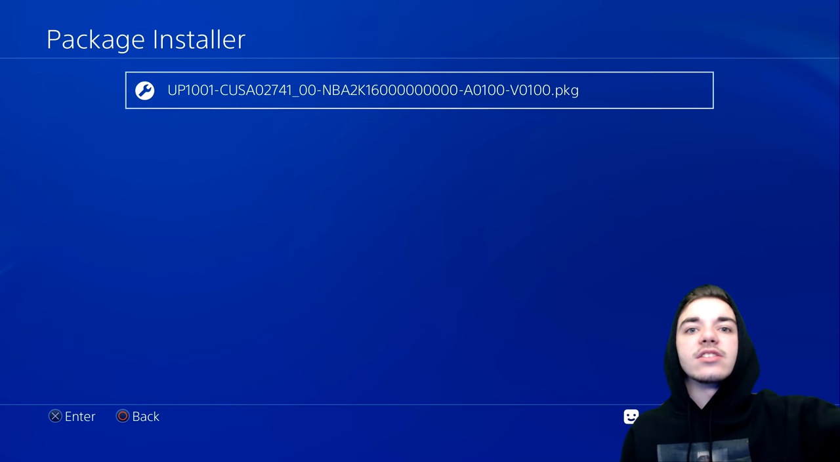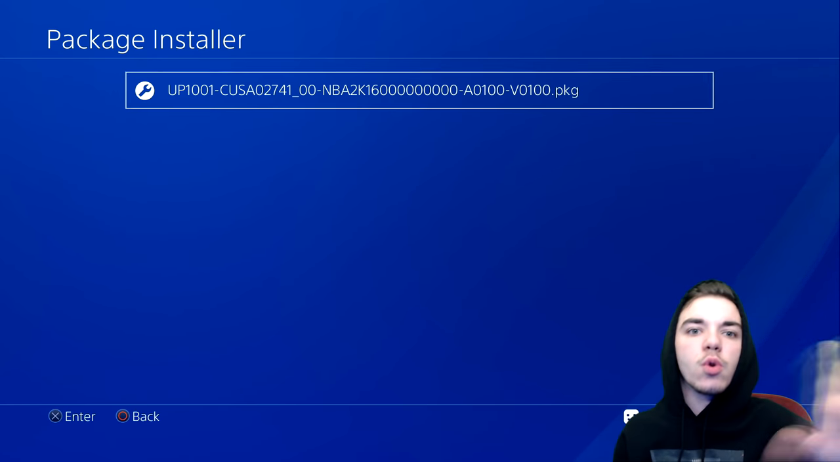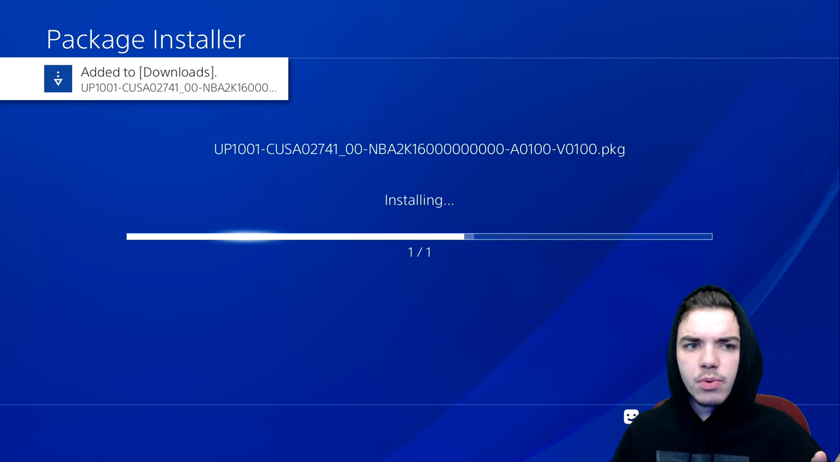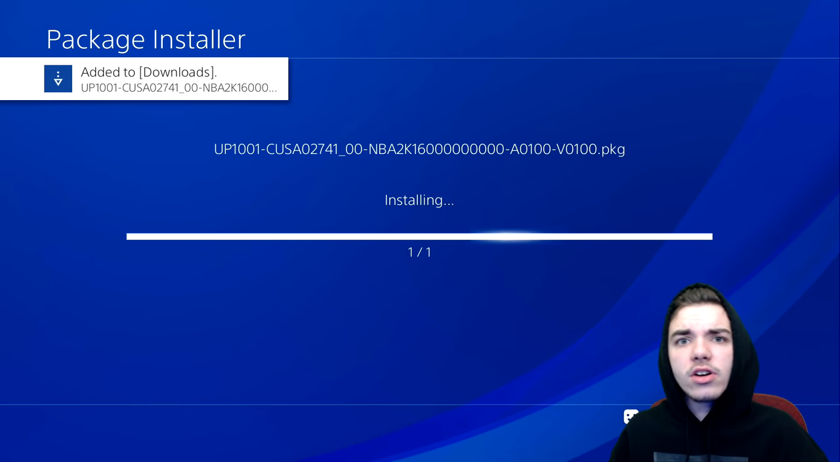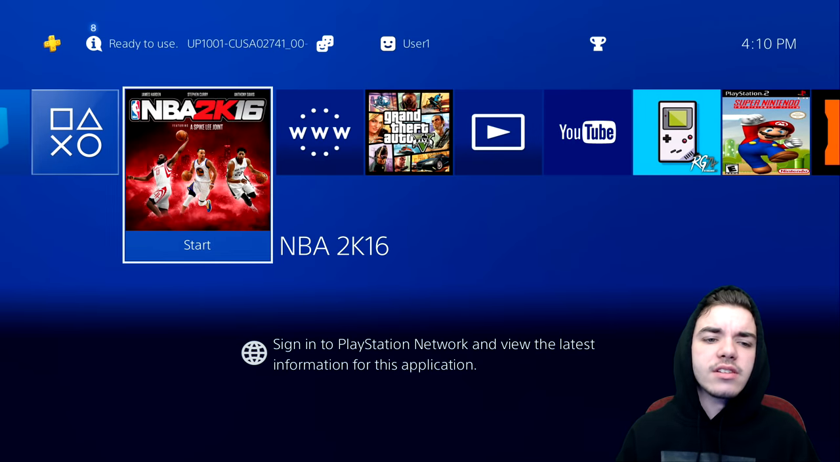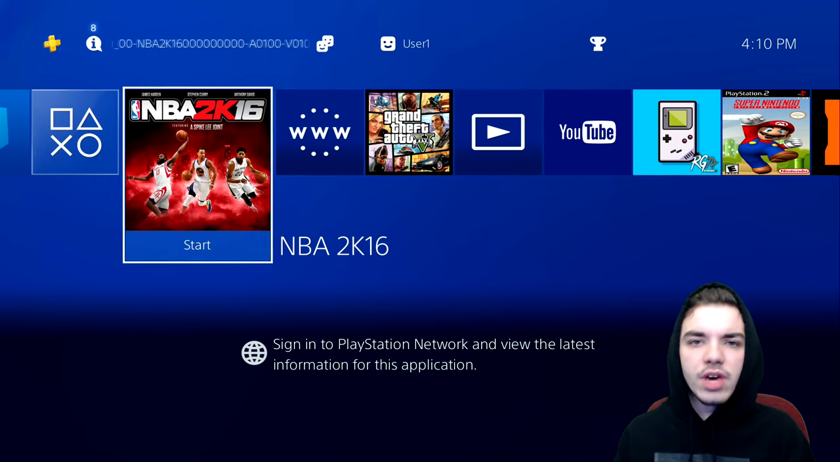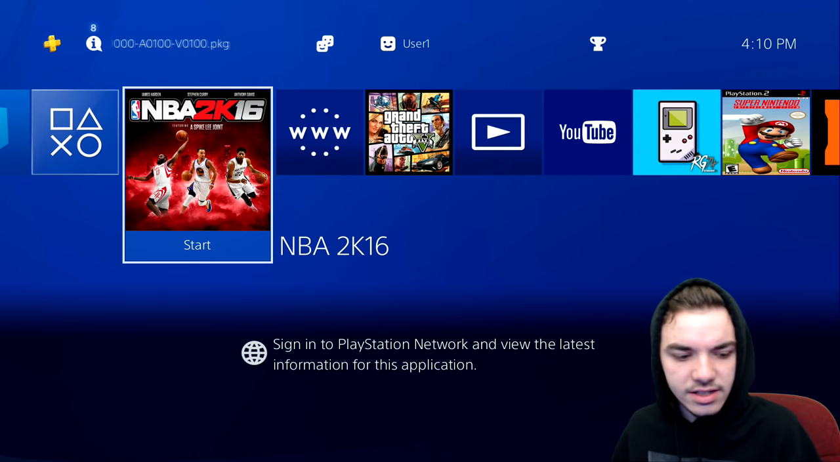We created that into the ISO, like a disk image file. Then created that file into a package file. Yeah, it's actually pretty fast. A lot of times it will take a while. Just be cautious, it depends on what kind of USB stick you have. As you guys can see, my games are unlocked now, we have NBA 2K16, which is the disc game that I have.